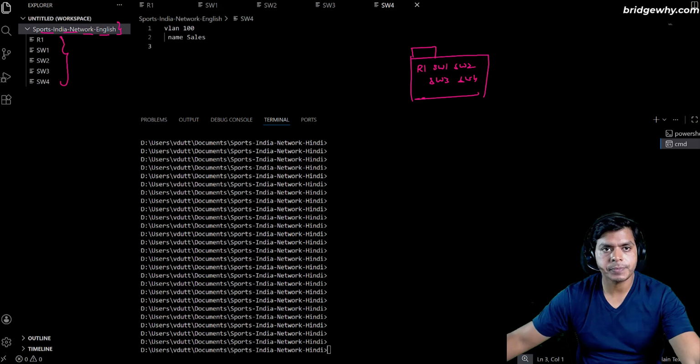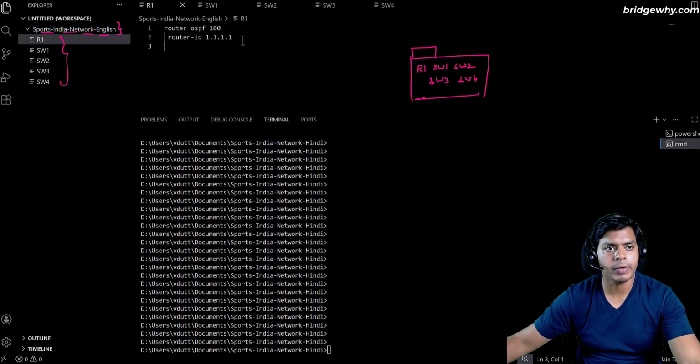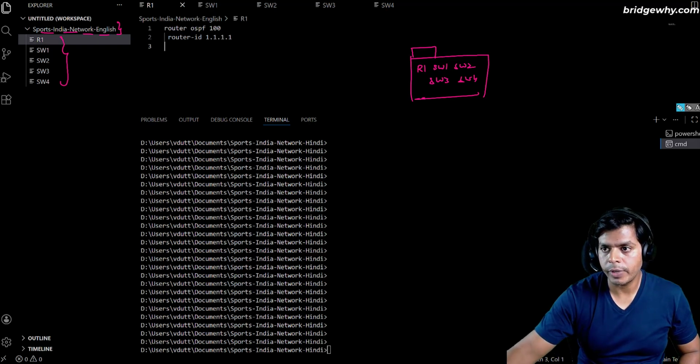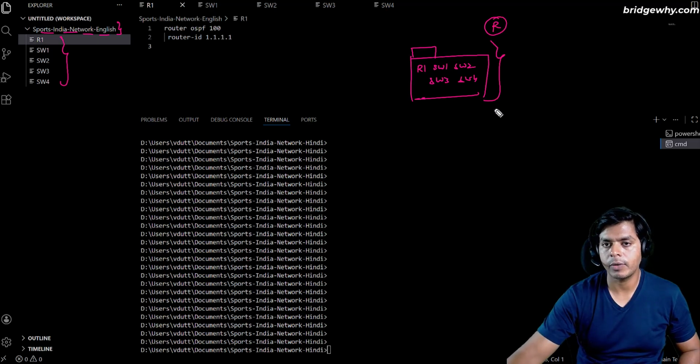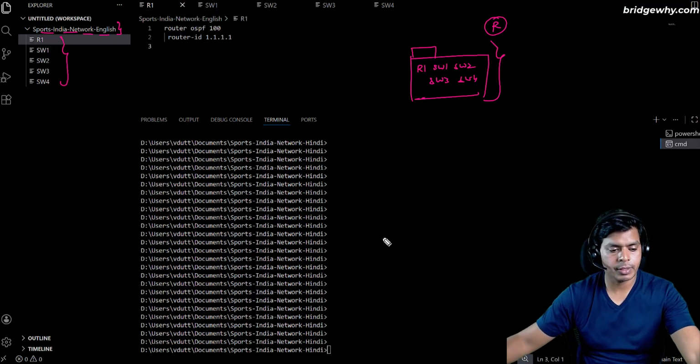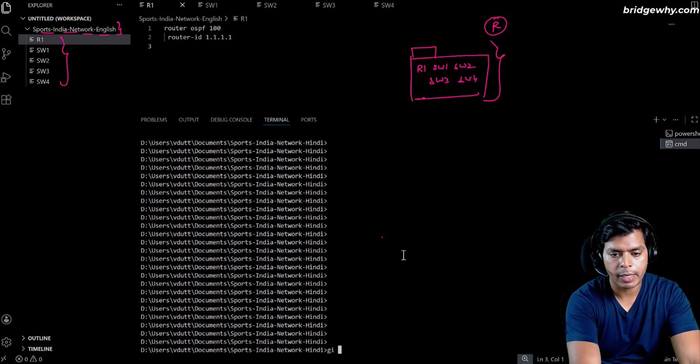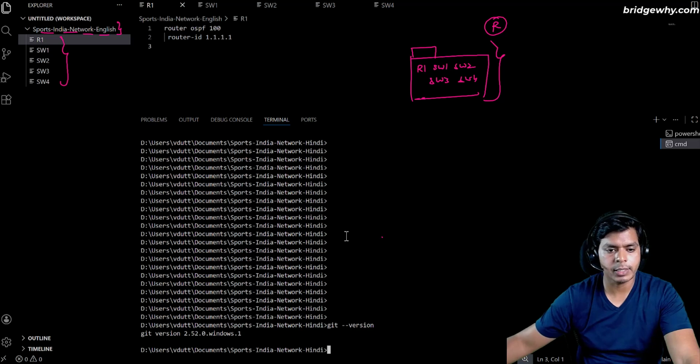And if I see the content of R1, I have OSPF configuration. Now, what Mr. Rahul wants to do is track everything, or version control this folder. To begin with, first thing first, let me see whether I have Git installed here or not. So I will do git --version. It is going to show me the Git version, which is 2.52.0.